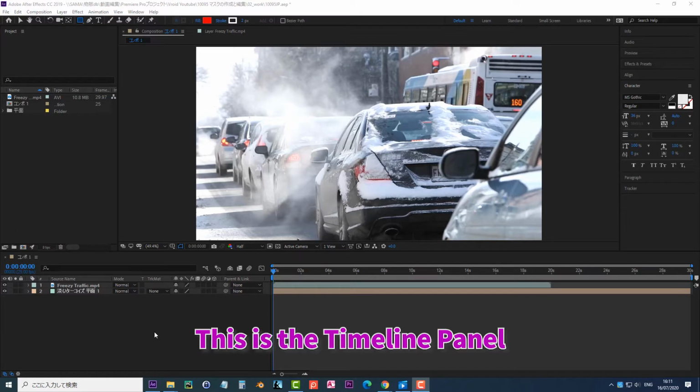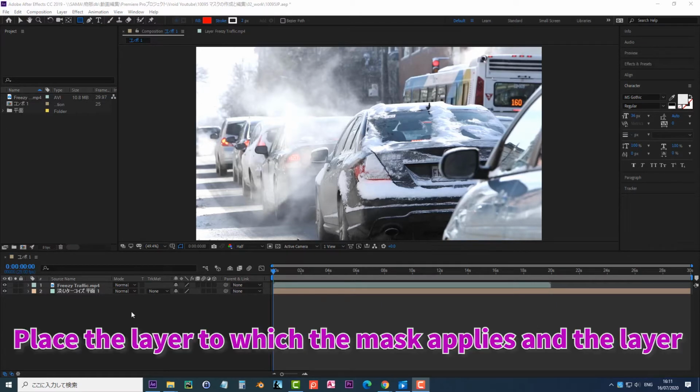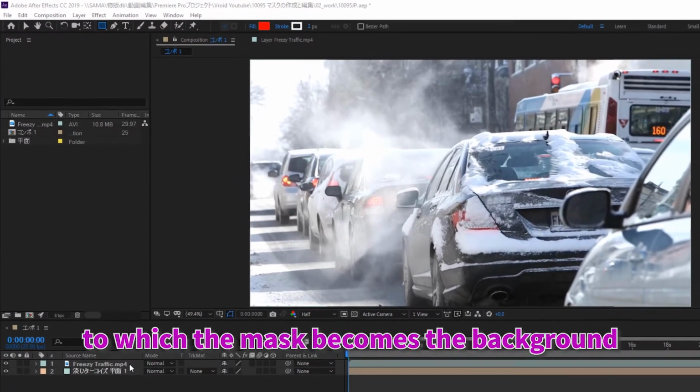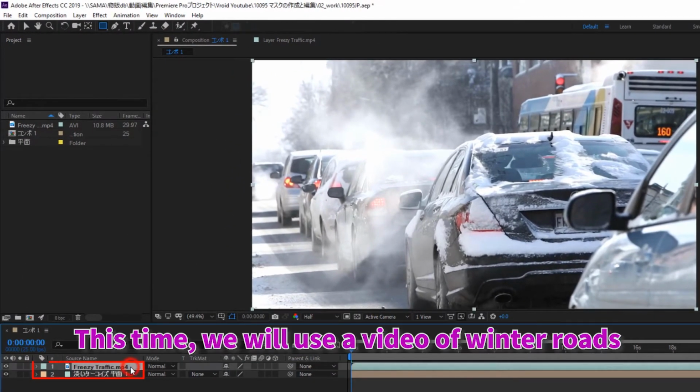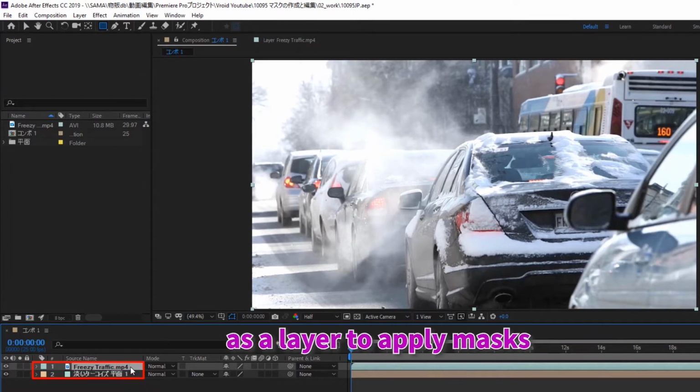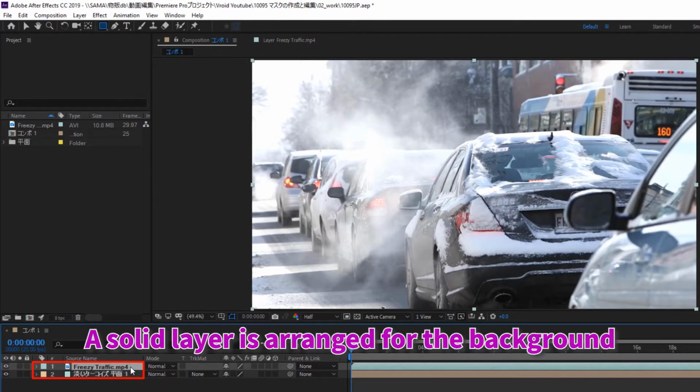This is the timeline panel. Place the layer to which the mask applies and the layer to which the mask becomes the background. This time, we will use a video of winter roads as a layer to apply masks. A solid layer is arranged for the background.